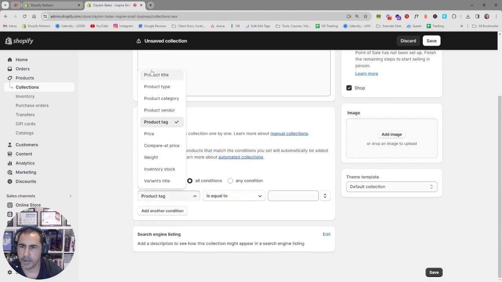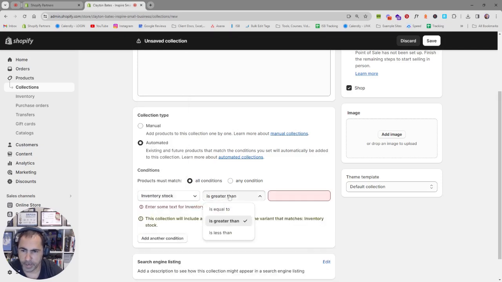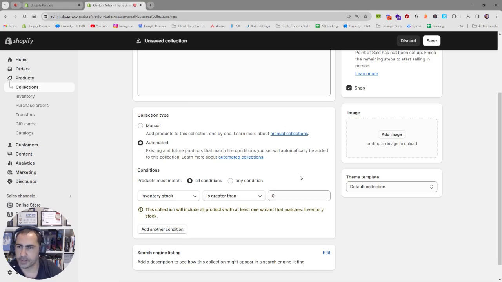So it has title, type, category, vendor, price, compare at price, weight, inventory, stuff like that. What I'm going to do for the all products is select inventory stock is greater than 0. So what this has actually done is it's going to pull every single product for your website into this collection, except products that don't have inventory. So if we press save here, every single product will go here except the ones without inventory.